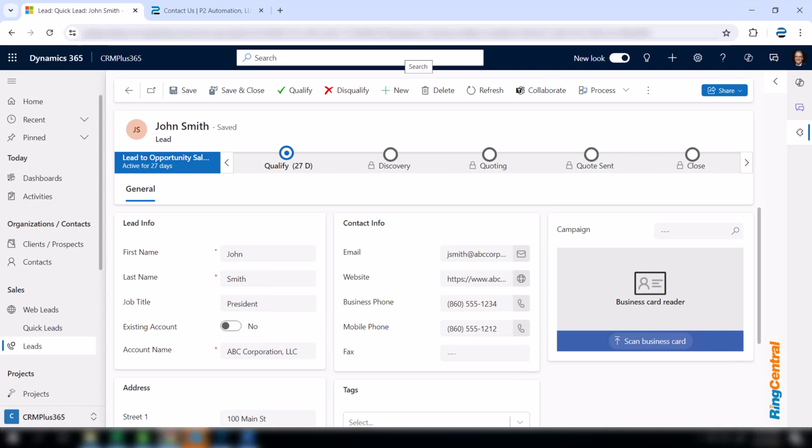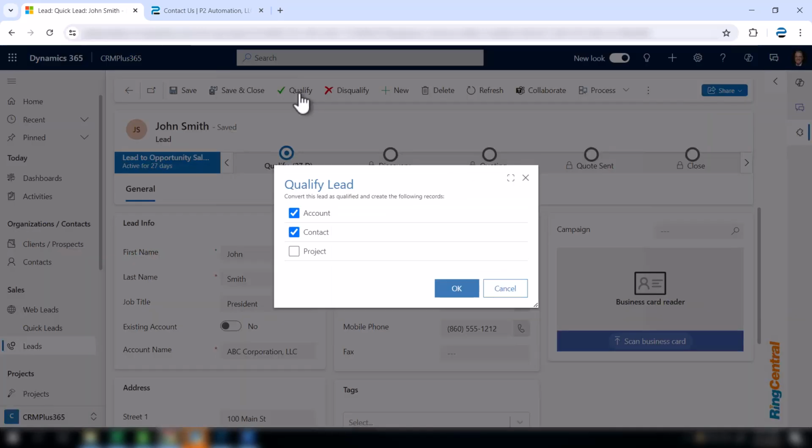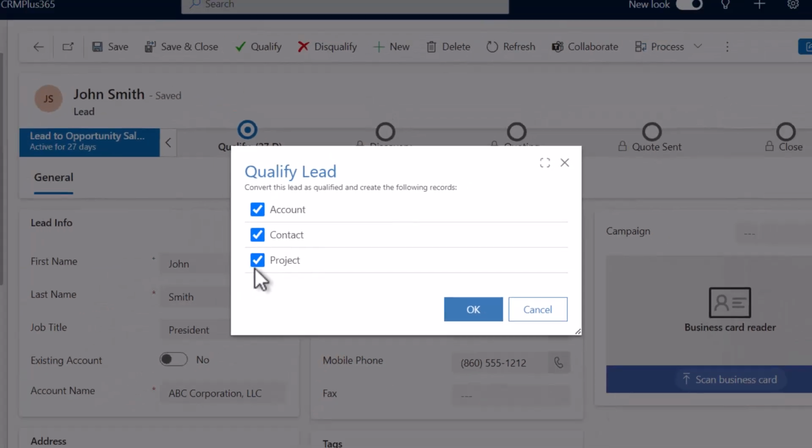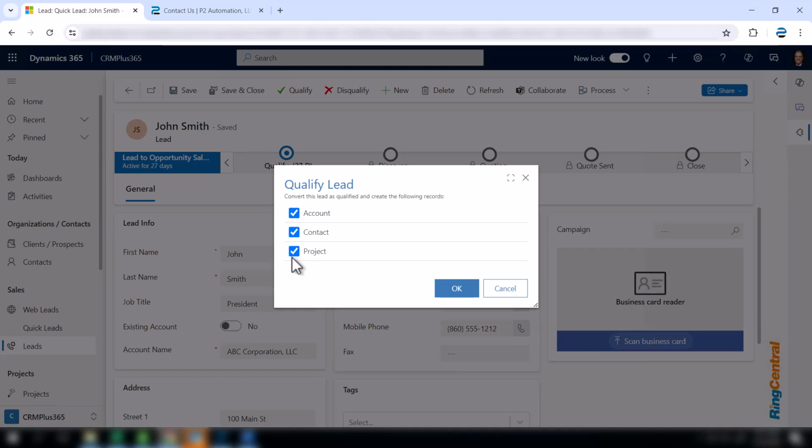Here's a sample lead in our production system, John Smith with ABC Company. And here's our custom qualify button. If I click that, the pop-up is going to look very familiar to you. We can create an account and a contact from this lead, exactly what the normal qualification button does. But we don't use opportunities at P2 Automation, so we configure this to work with projects. So I can create a project as part of this process. Note that it's defaulted to just create an account and a contact.